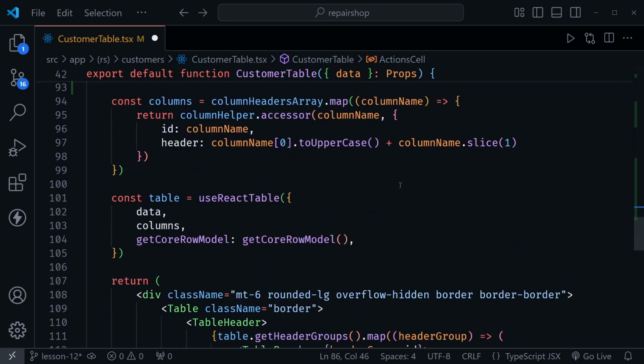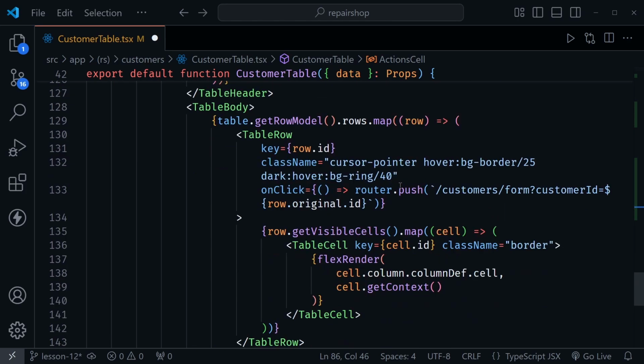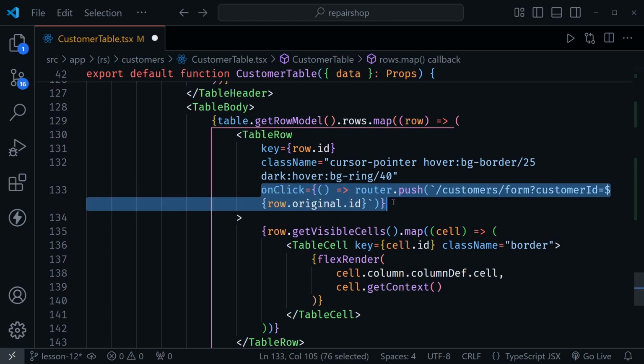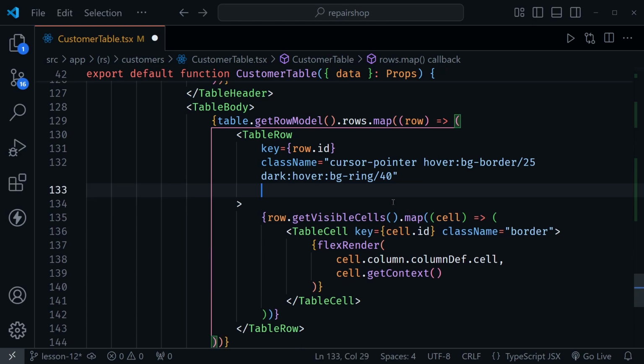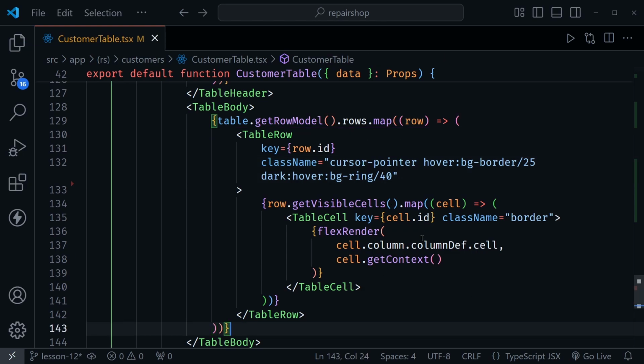We need to actually remove it. So when we scroll down into the table, let's find where that is. And here it is. It's the onClick that we have in the table row. So we want to remove that because we don't want to have a row click take us to the customer edit. We also want to be able to create a new ticket. Okay, we're not quite finished yet though.